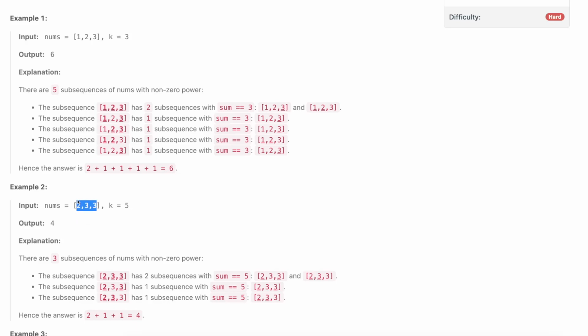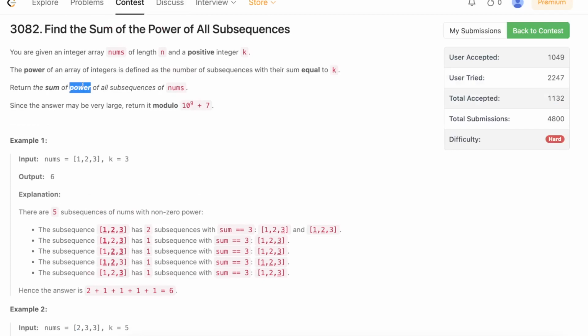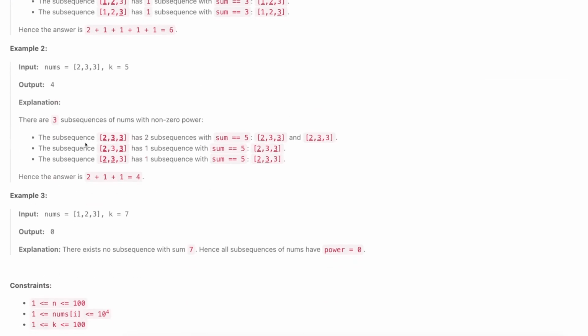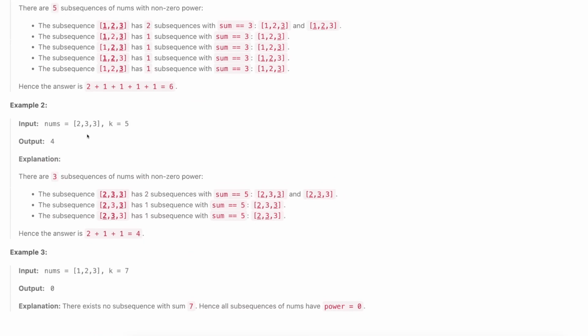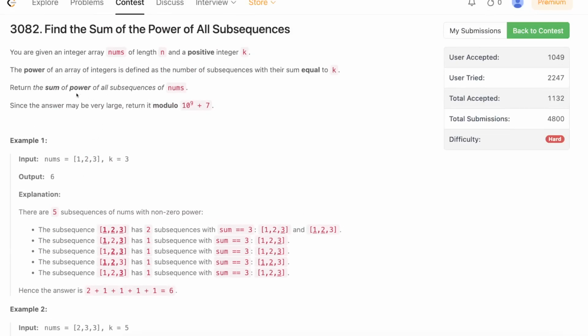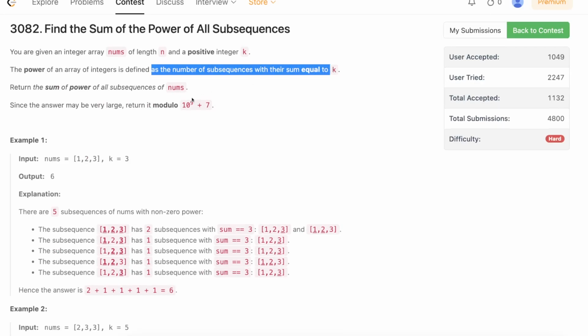Now for each of these 8 subsequences, you need to figure out the power and sum them up. That will be your answer. So let's start with one subsequence first. The seventh one was 2, 3, 3. So we have this subsequence 2, 3, 3, or in other words, we have an array 2, 3, 3. We have to figure out its power. What is power? Power is defined as the number of subsequences with their sum equal to k.